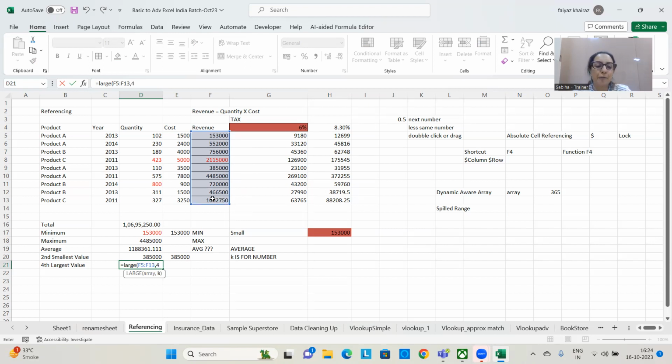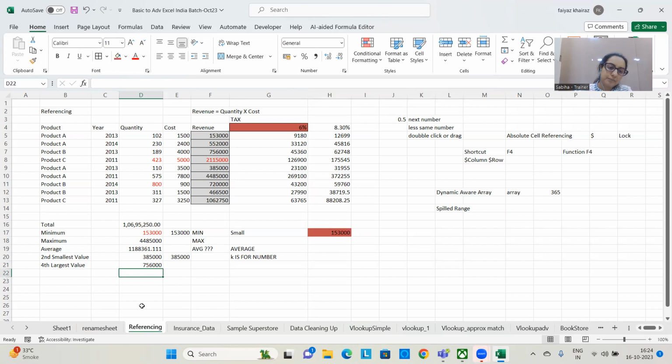Why am I writing 4 here? I am writing 4 because I want the fourth largest value. And here I've got the fourth largest value.